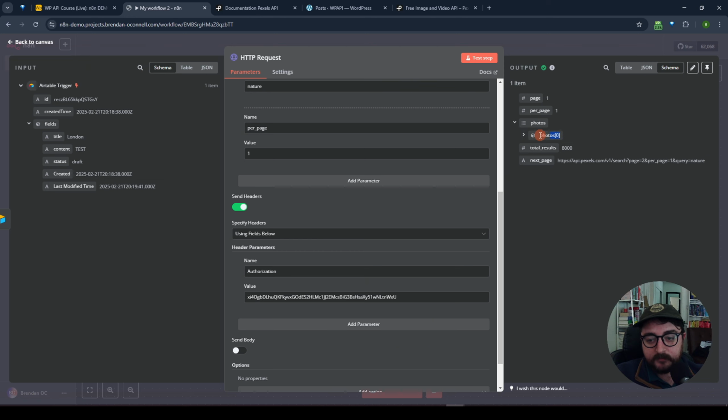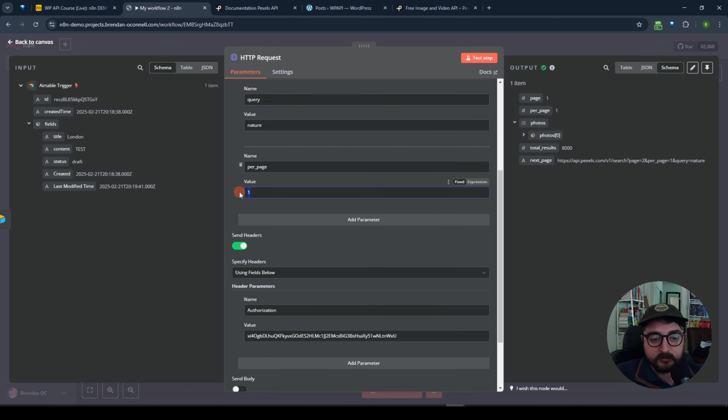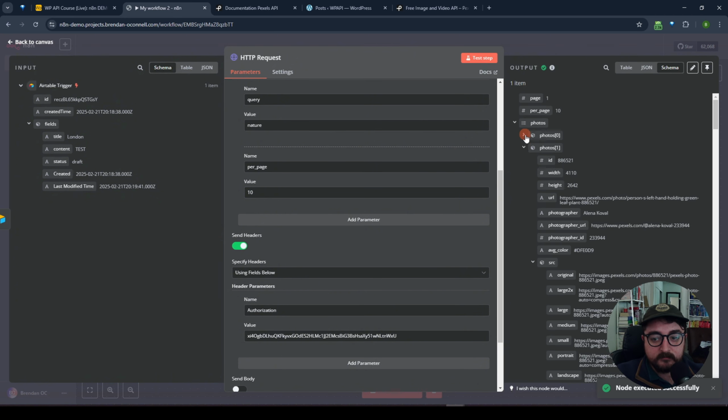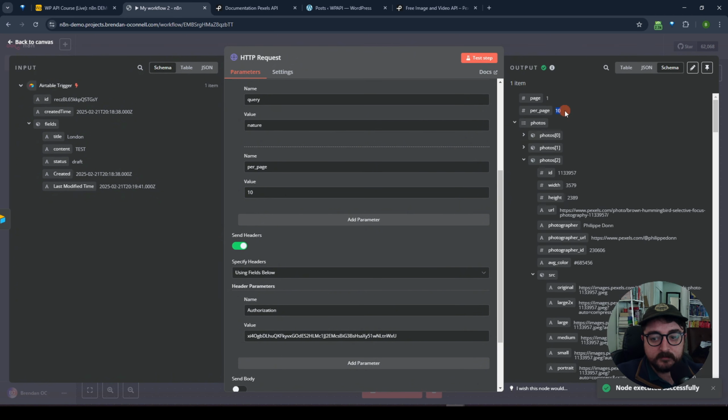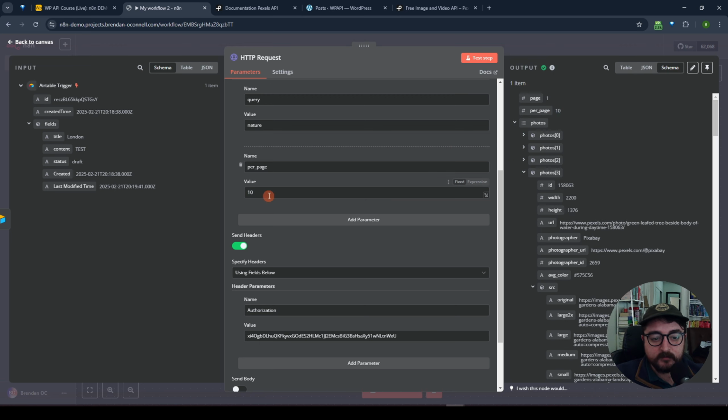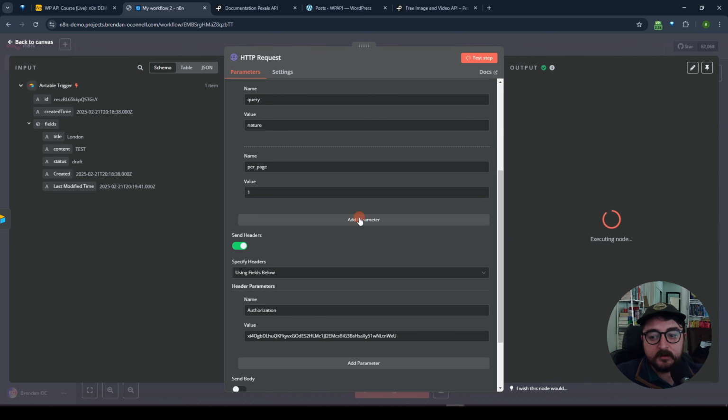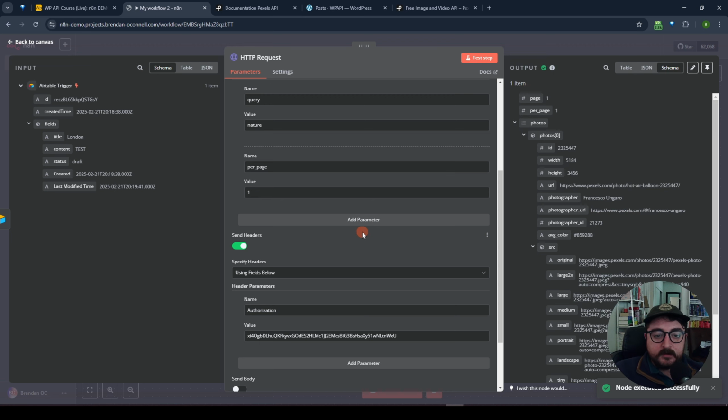So there's our one photo, right? If I change this per page to 10, we would get 10 photos, right? There's our per page of 10, and we get 10 different photos. We just want one photo for now. And what else can we do?